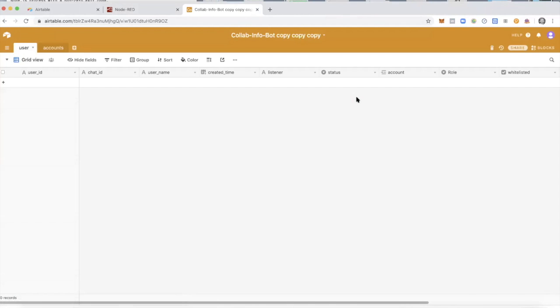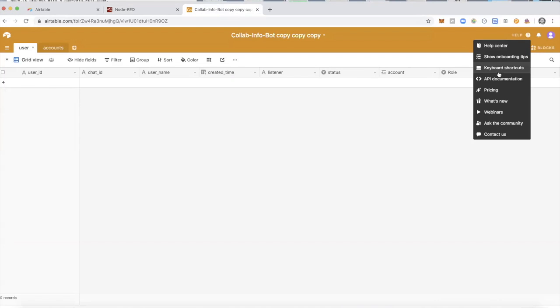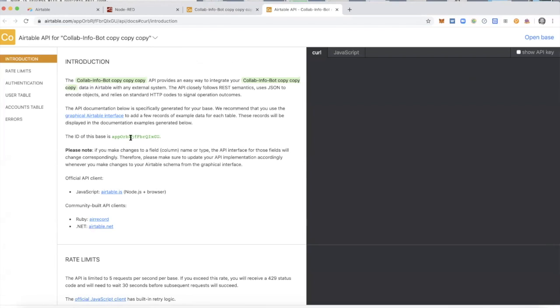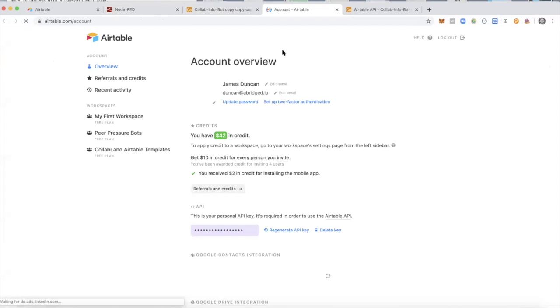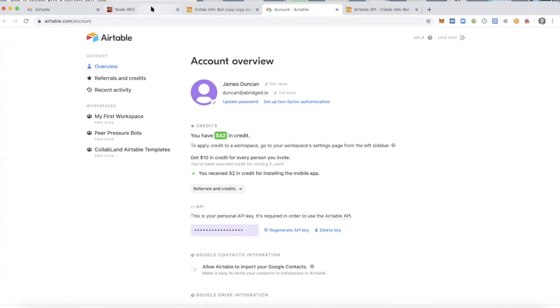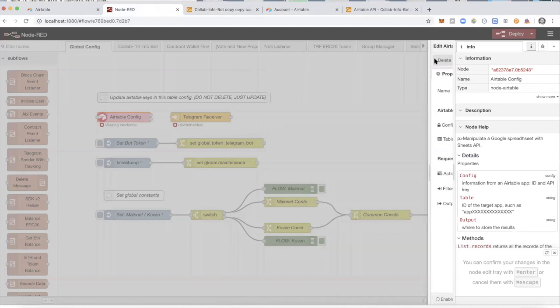So that is your own database which you can use for Telegram, right? Correct. So this is the database that we are using for the Node-RED system, and it's just lightweight. It's easy to use, which is why we opted for Airtable. And it also has nice visualization pieces. To get the API information here, this is your ID. And then you just go to your account to get your API key. You input both the app ID as well as the API key in the Airtable node, and you hit update.